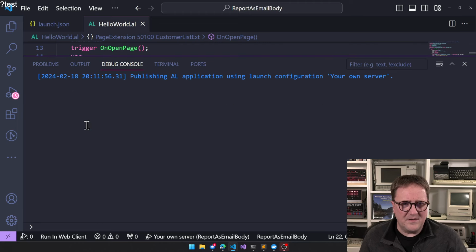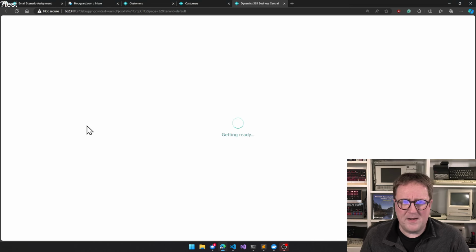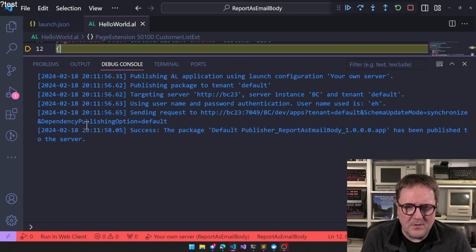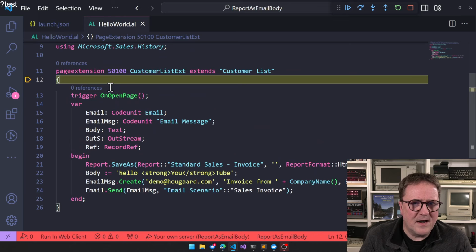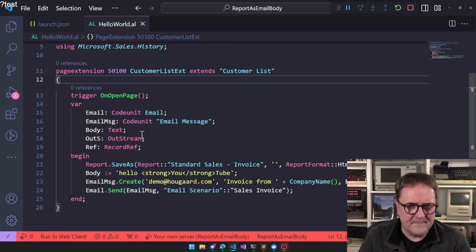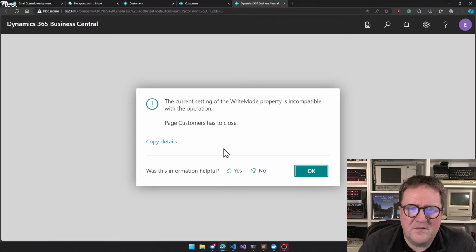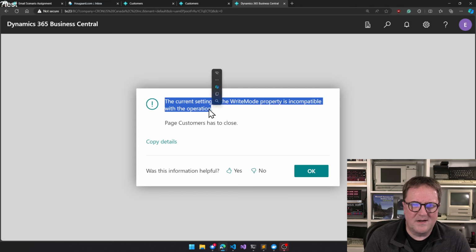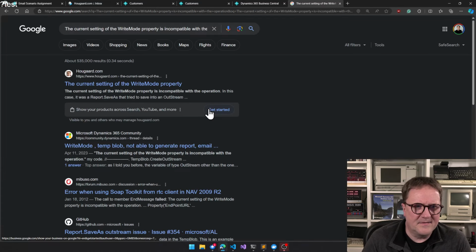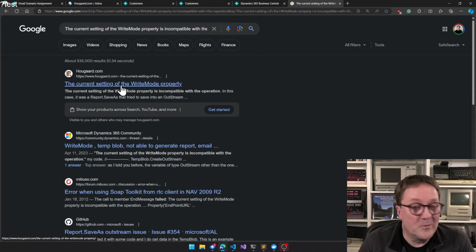But if I try to run this, it will probably get mad at me. It should really get mad at me. We can see the debugger is not happy. Let me just hit F5 and see what happens here. The current setting of the write mode property is incompatible with the operation. What? When you get an error like this, the first thing we're going to do is clearly Google that and see. Now we're getting a Hogarth.com result.